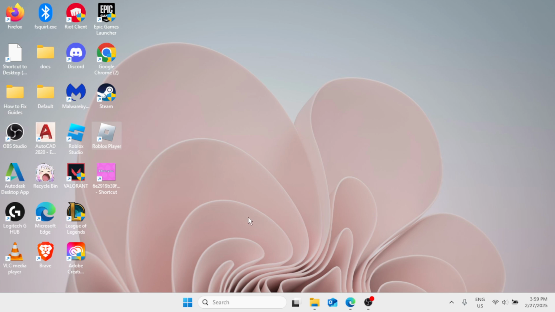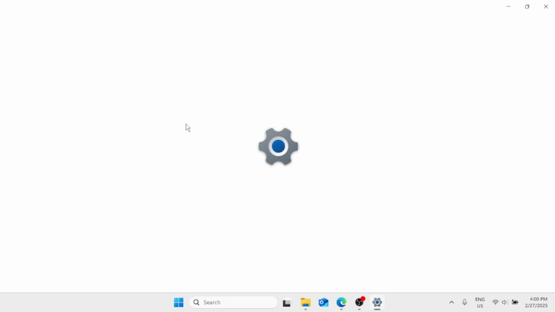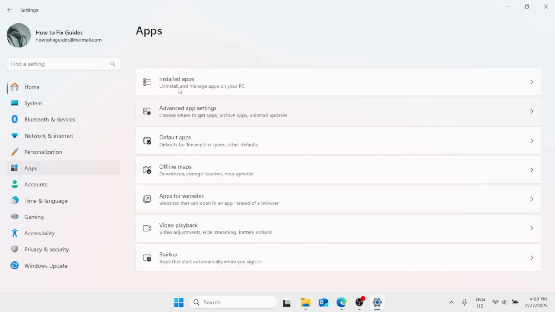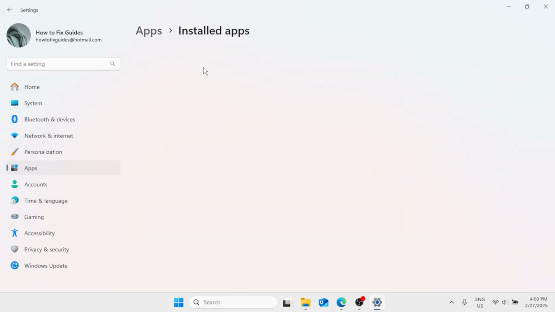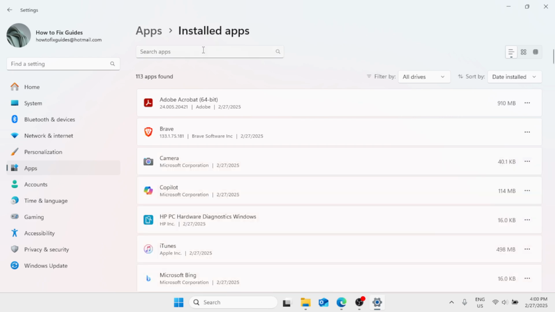After that, launch the application. If it is launching, well good, but if not, move to the next method. Click on the start button and go to settings. In the list of options on the left pane, click on apps, installed apps. Then simply search for Roblox.